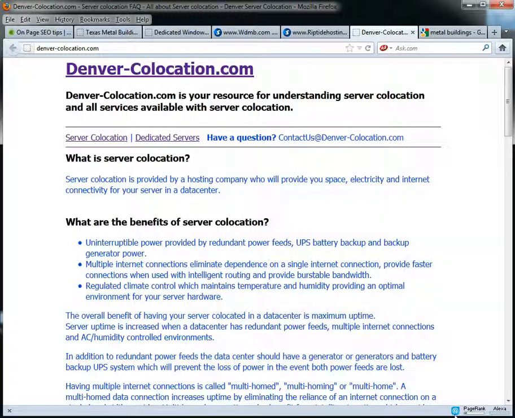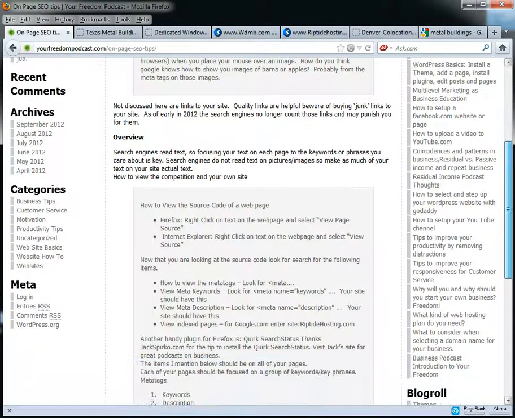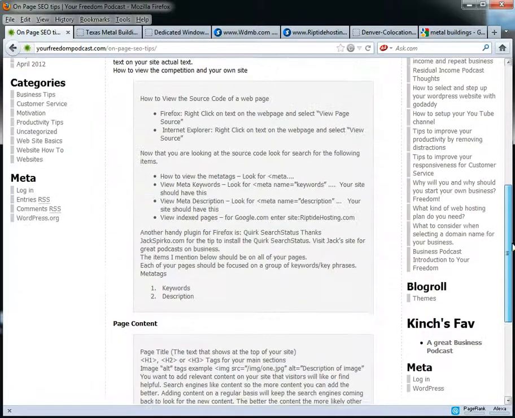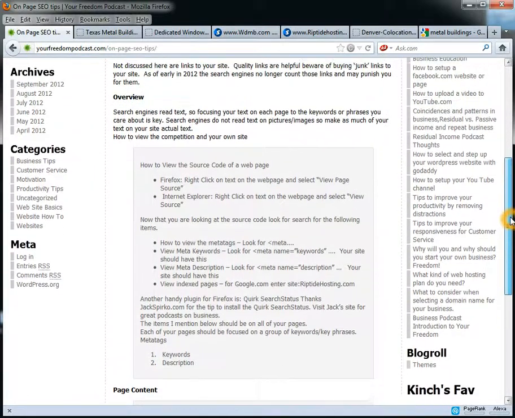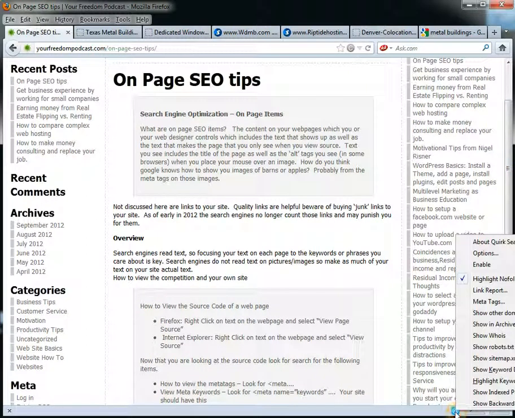Let's talk about a little plugin here. This little guy was installed in Firefox. I believe we're giving a shout out here to jackspirko.com, a site you should definitely check out. Let's see over here. We talked about keywords, description, page content. I thought I noted exactly what this was. Let's just hover over it and click on it. Right click. So it is Quirk, Q-U-I-R-K, search status.